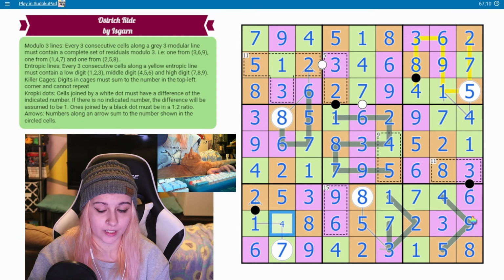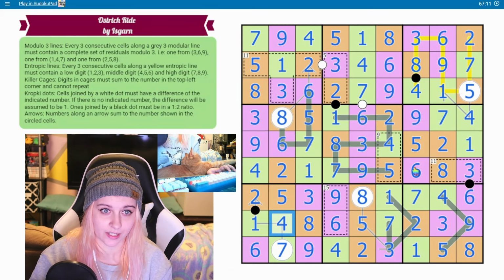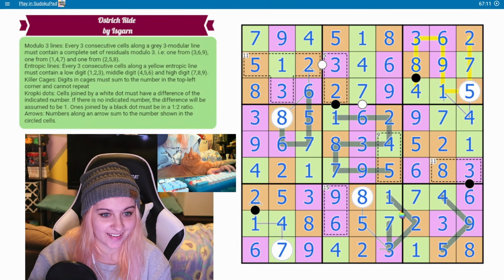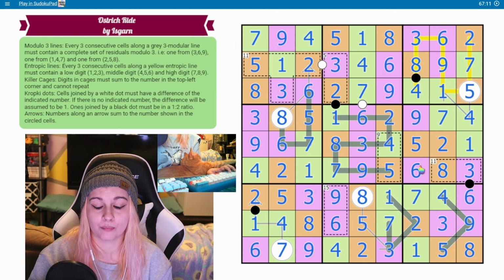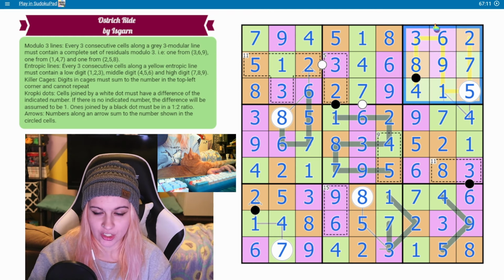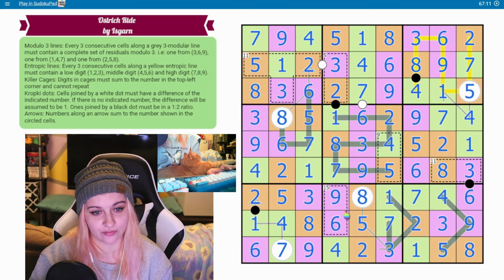Very nice. Oh my gosh. I got stuck with a capital S in the middle there for quite a while. I think switching everything over to be modulo shaded, like shaded for the modulo sets, definitely helped. That was definitely the game changer for me.